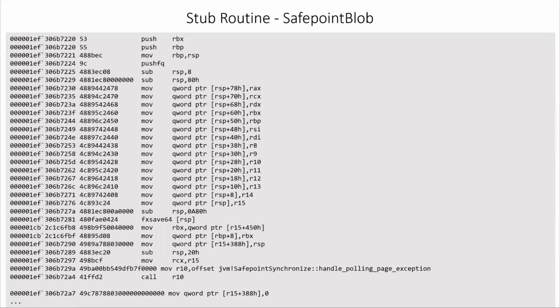This gives us an opportunity to look at the representative example of a HotSpot stub routine. This one is called Safepoint blob. And by the way, when you see the term blob, it usually refers to some piece of assembly code. Since we jumped in the middle of a loop, it means that there is no proper return address on the stack, so we will need to fix that up. So we need to allocate a slot for it.